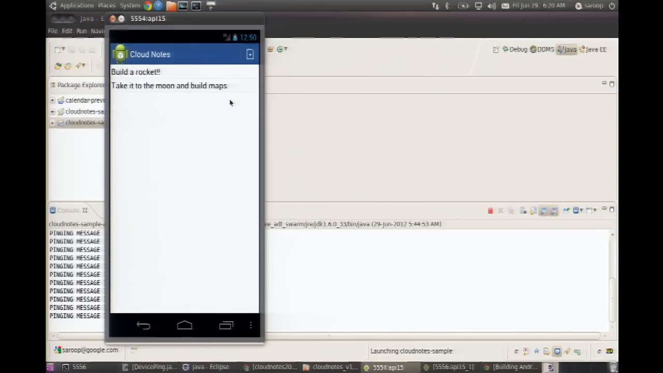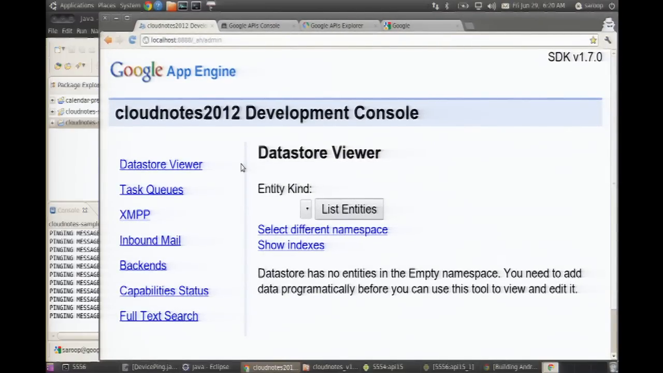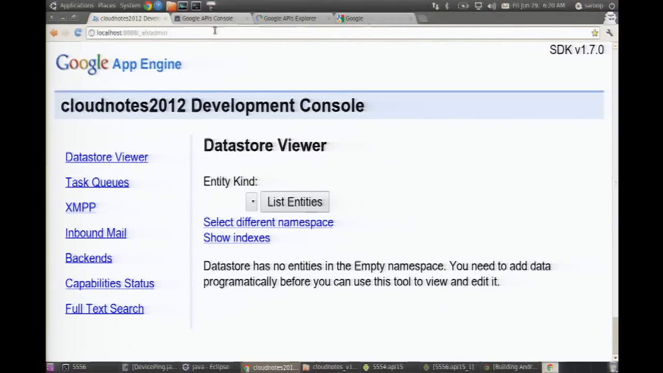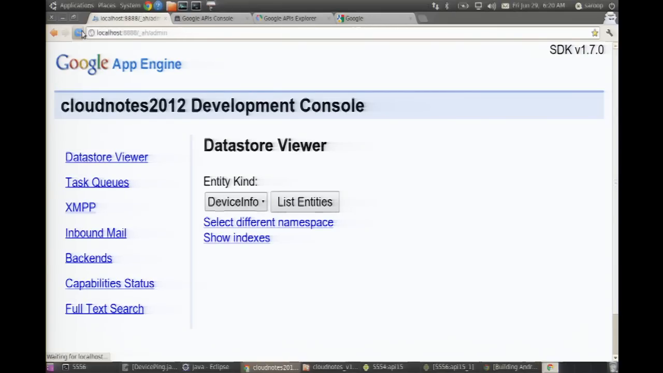So just to make sure that I'm not storing it anywhere else, App Engine provides a cool interface for administration that's available both locally as well as on your App Engine remote endpoint. So here I'm actually using a local development server, a local version of App Engine running for your testing. So I'm going to show you the data that's actually stored in the cloud.